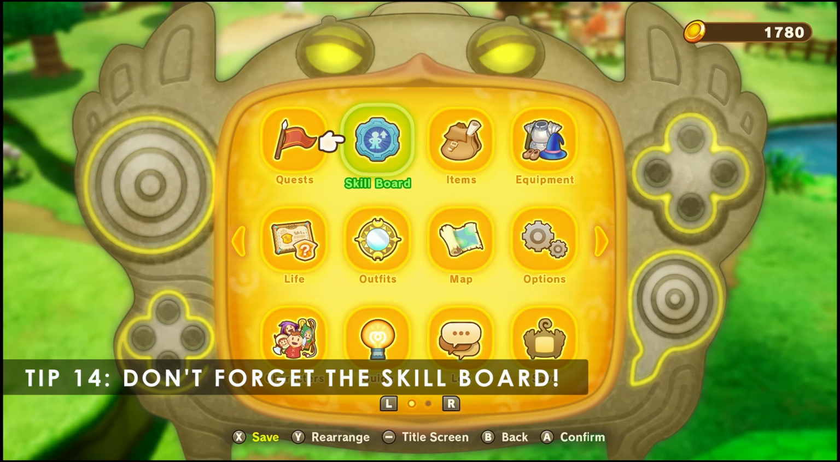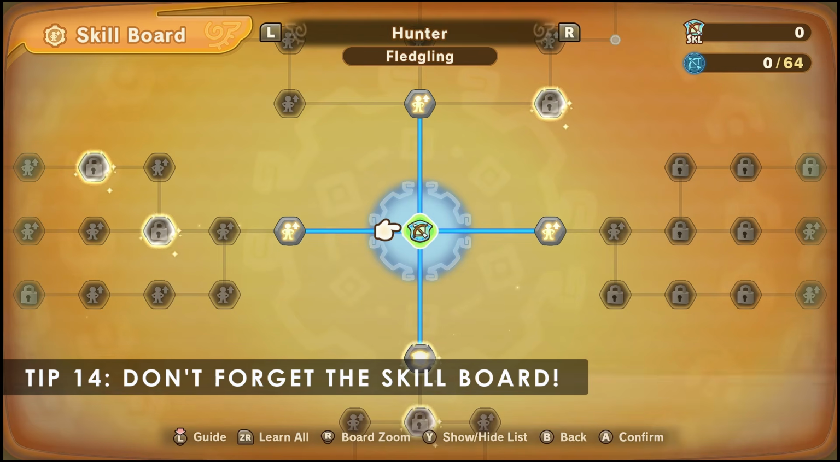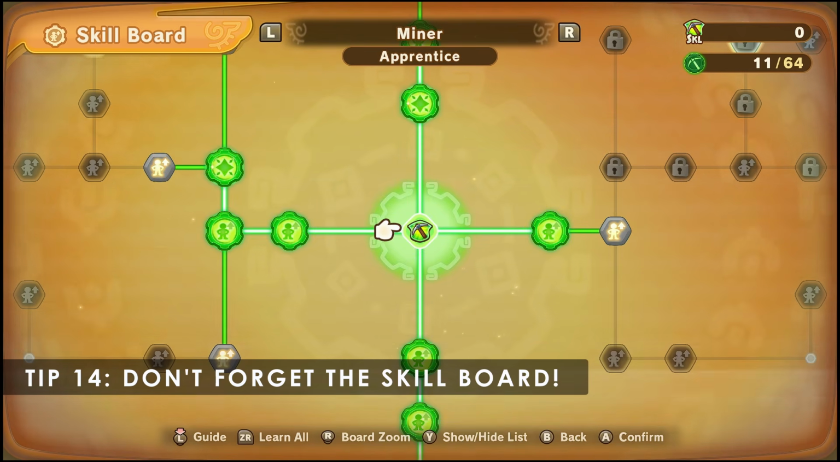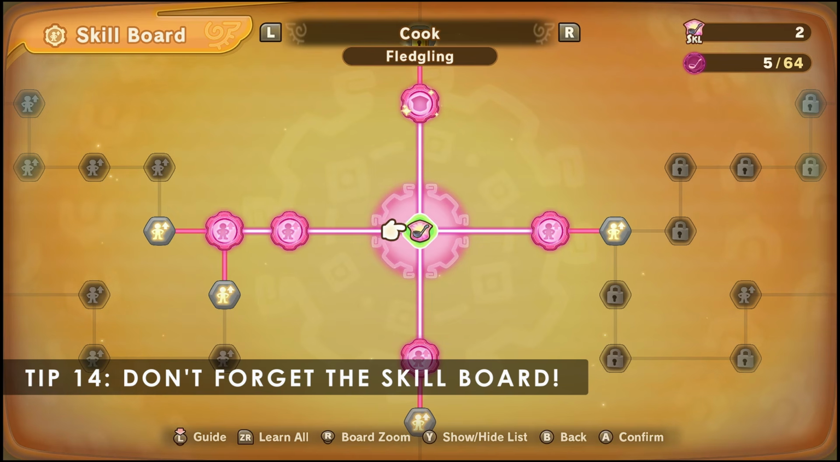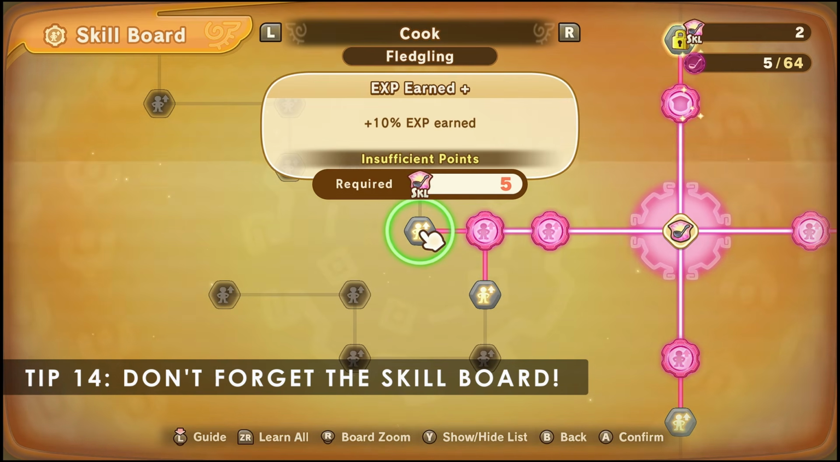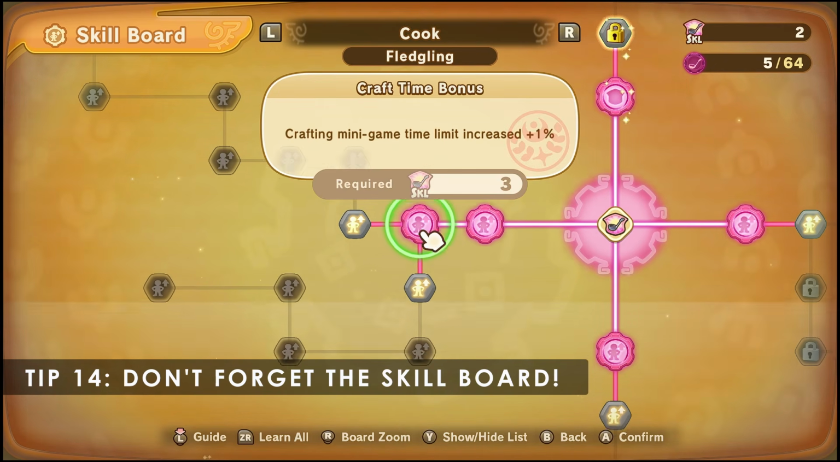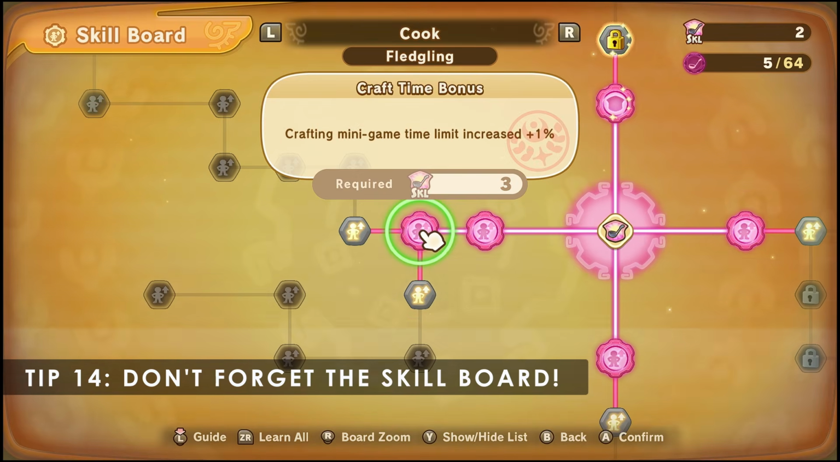Every time you level up, go to the skill board in your weird pad and see what abilities you can unlock. Otherwise, you'll be kicking yourself later for running around underpowered with the stash of skill points you could have used earlier. The game doesn't really remind you to do this early on, so don't miss out. I found this out way too late.